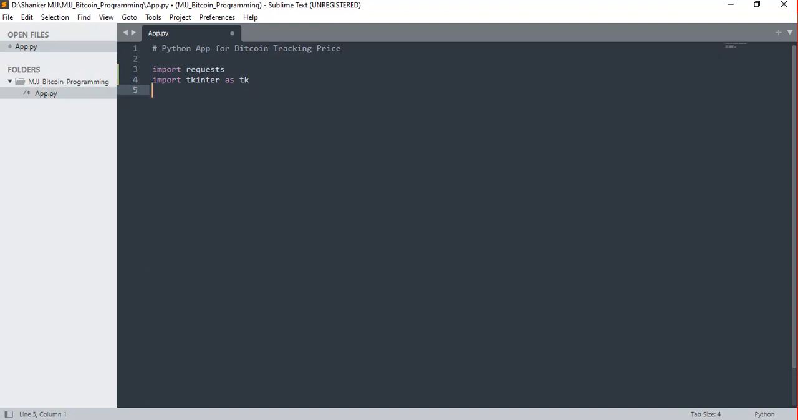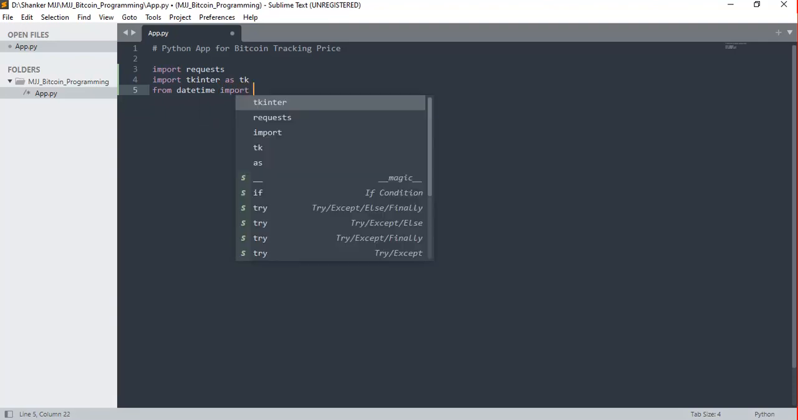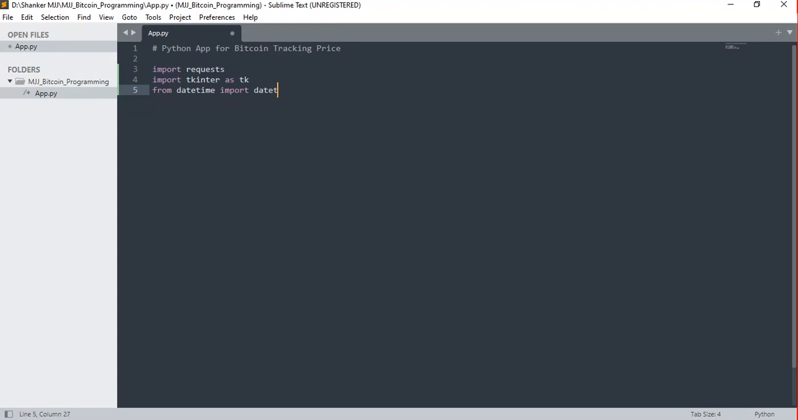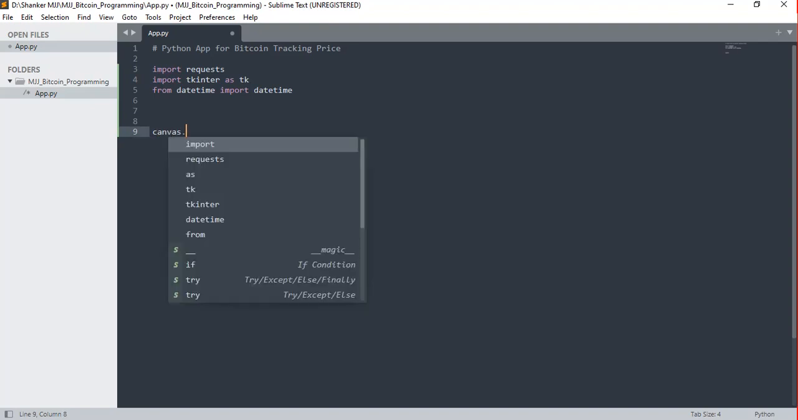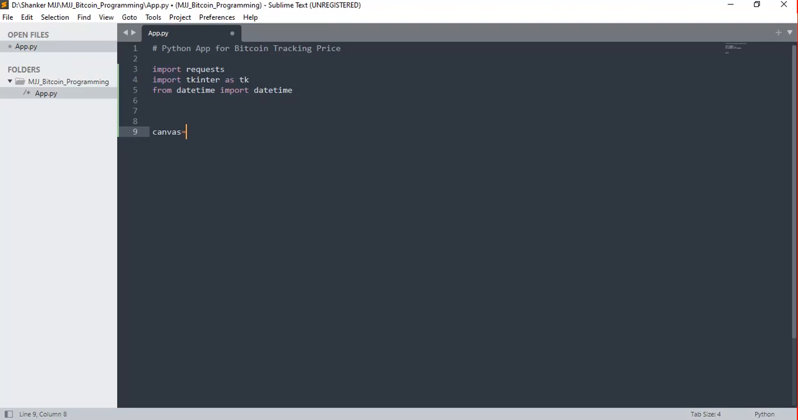Next I want to import the current date, so I want to import from datetime, import datetime. Next, I want to talk about the canvas. The canvas is a very powerful tool and it executes in very little time compared to other components. So let's begin with the canvas.